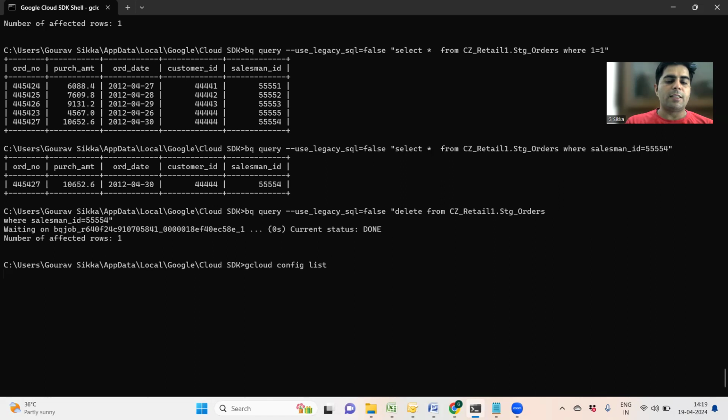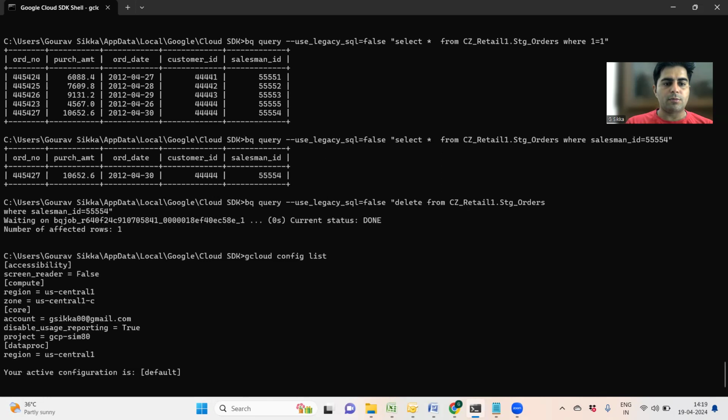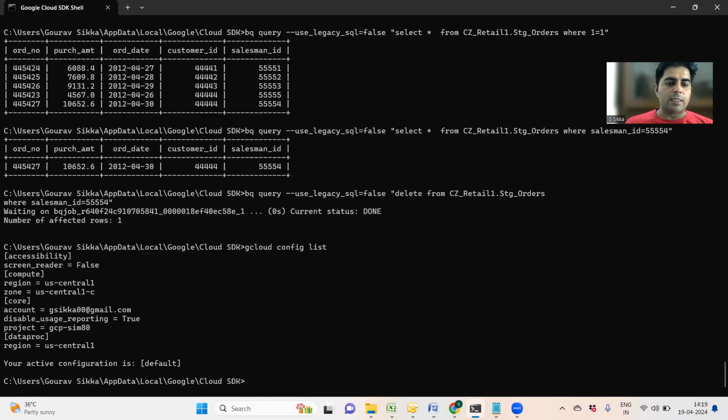So I'm trying to run this command. Here it is showing all the things: my current region is US Central, my zone is US Central 1C, and my account number. A lot of information is showing, and your account configuration is open by default. Now what's the next step?